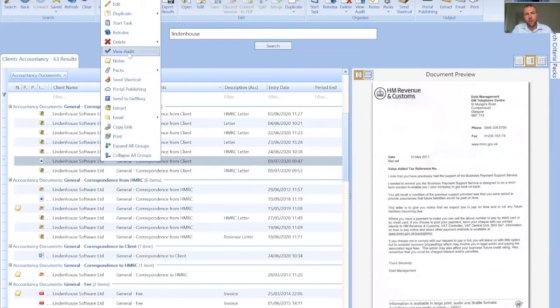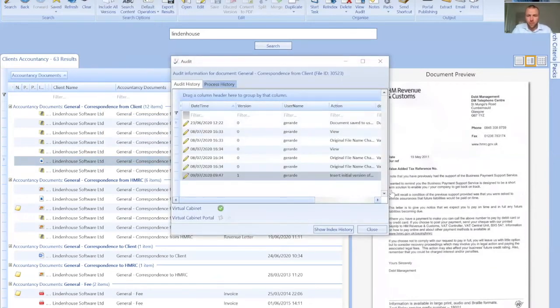to a document. But if I right click on a document there and I go to view the audit, and you can restrict who can and can't have these privileges to see this, if I view the audit trail, you can see from the 23rd of the 6th, 2020, when I saved the first version, I viewed it, I've viewed it again. You can see exactly what's happened to the document and when it's happened.